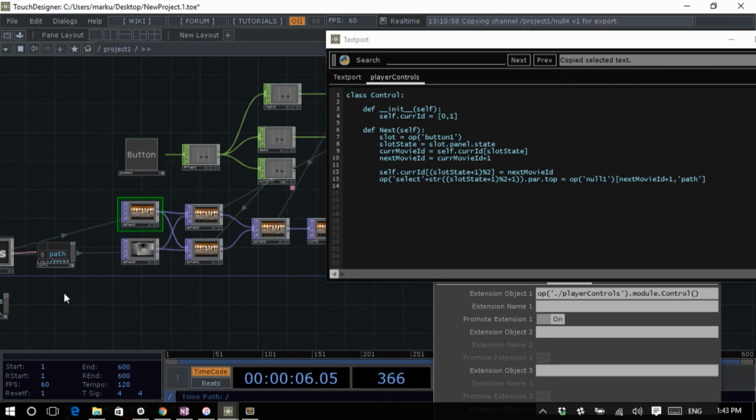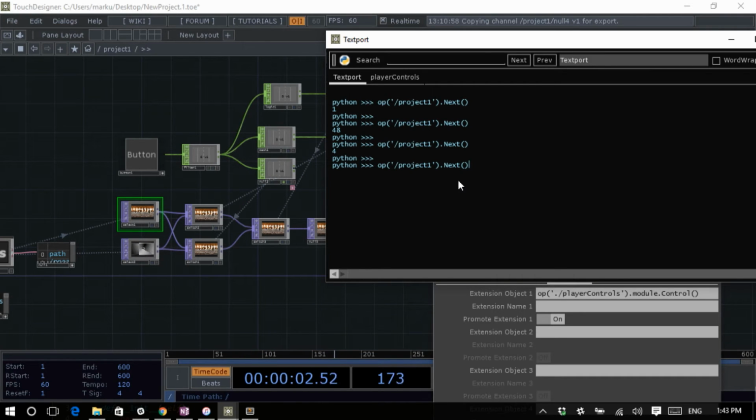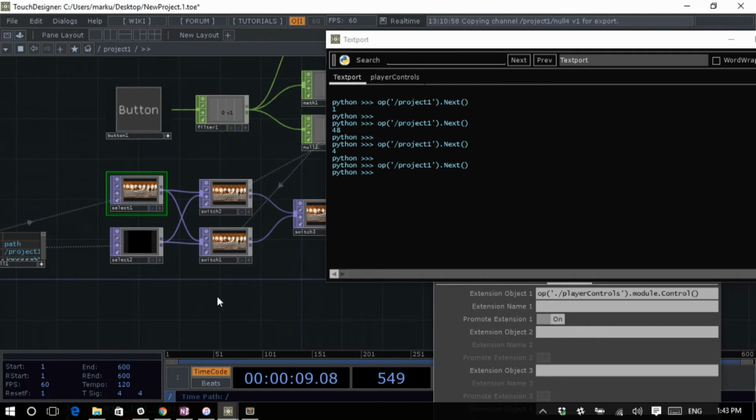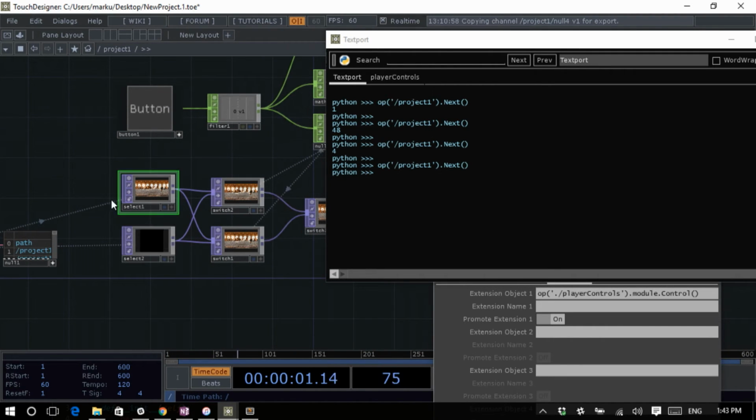Reset the next movie to 0 when it reaches the end of the list. Right, yeah, we'll do this as well right away. Let's check first if this actually runs. And yes, it changed when running next. It changed the select 2.